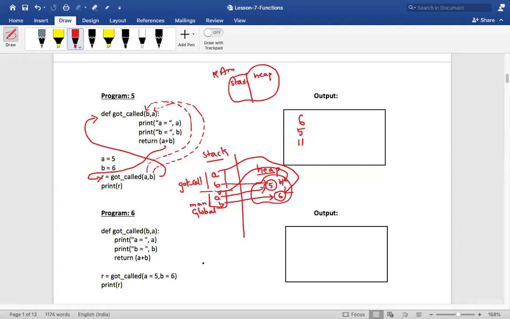One second. Narendra, can you please mute yourself, man? Who is this Narendra here? Narendra, can you please mute yourself, else you will be banned.